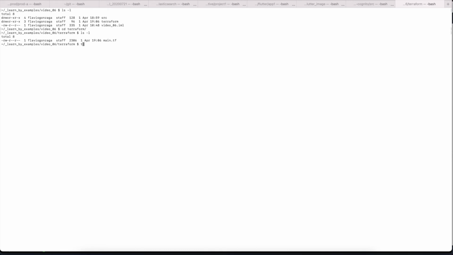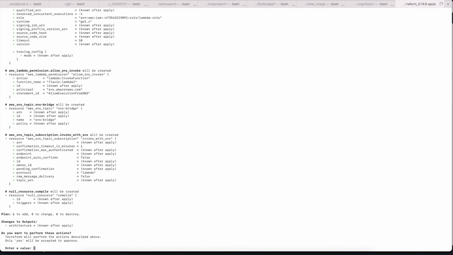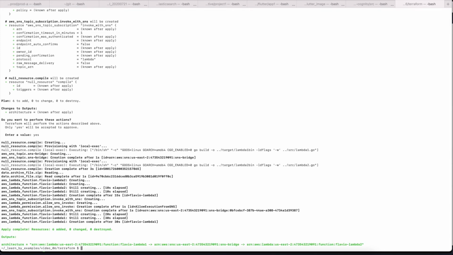Okay, I am here inside my projects folder. I'm going to my Terraform folder, and now I'm just going to do terraform init. And this is the version that I'm using. Now I'm going to do apply. Okay, everything is deployed. So remember that output architecture that I created: my lambda 1 is going to send the message to the SNS bridge topic, which is going to be consumed by the second lambda.